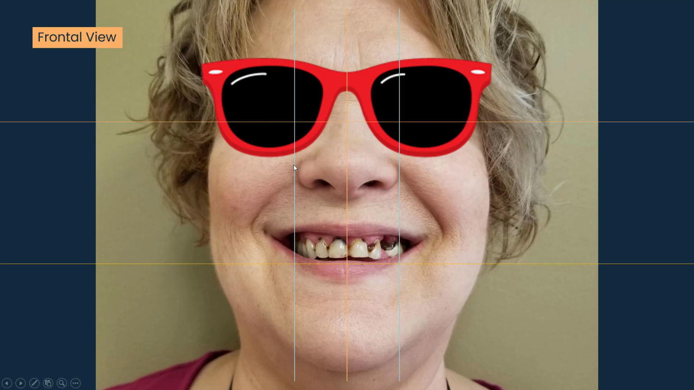And then these lines over here you can drag into the width of the nose, which gives you a really good reference for your simulation of how wide the new proposed teeth need to be.